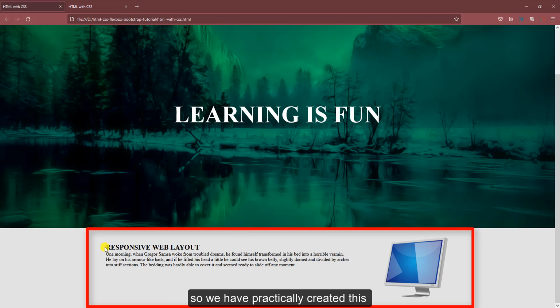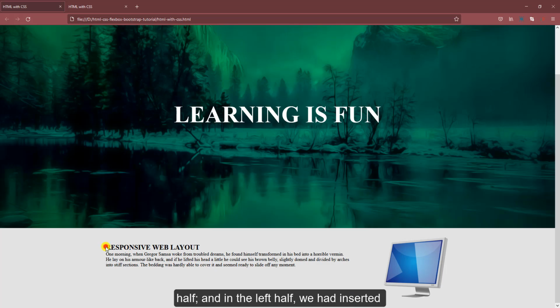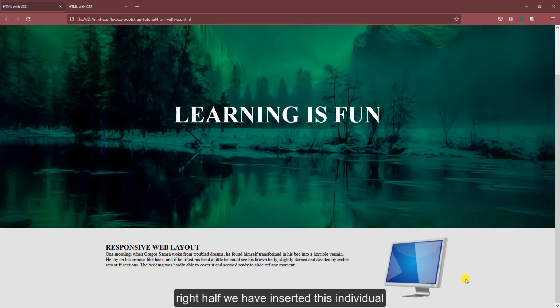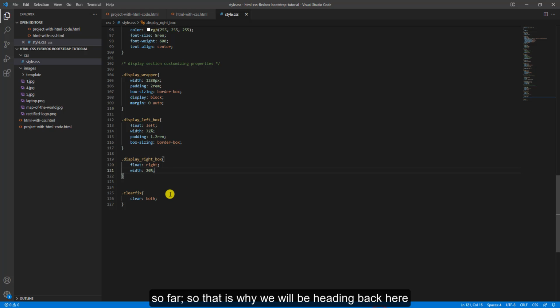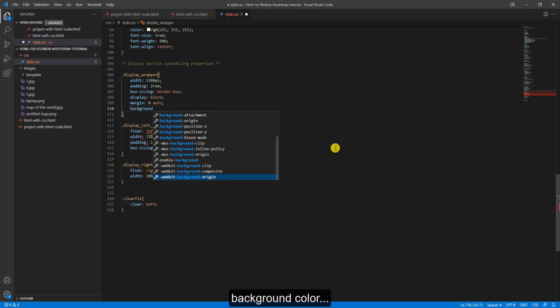So we have created a wrapper element which we split into two child elements, the left hub and the right hub. In the left hub, we have inserted all the required text elements as instructed, and in the right hub, we have inserted this individual image element. Now, if we add some background color to it, we can see what the layout is so far. So we will be heading back here, and first, let's use some background color.